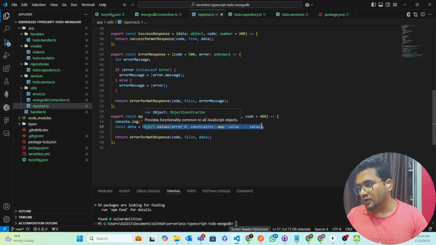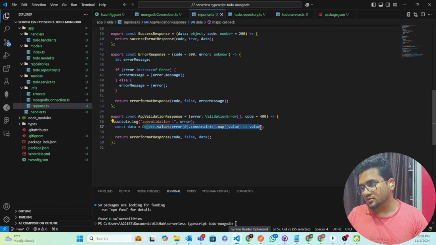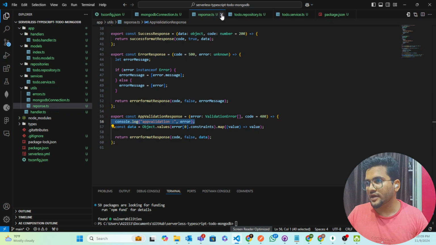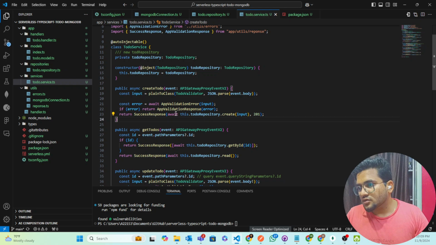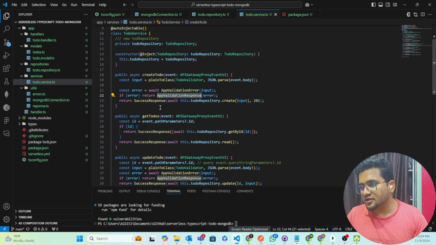So some that value I was returning in the array, guys. Whatever the values will be there, I will show you this also, and I'll show the response also when we get the validations. So we are returning this response if it is success. This.todoRepository.create, and we are passing that input here. If it is success, it will return from here.